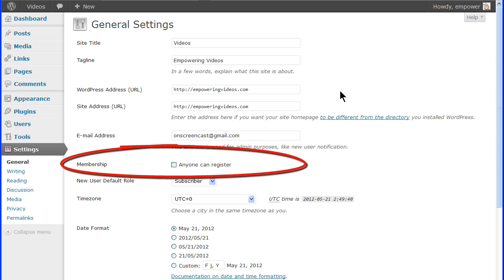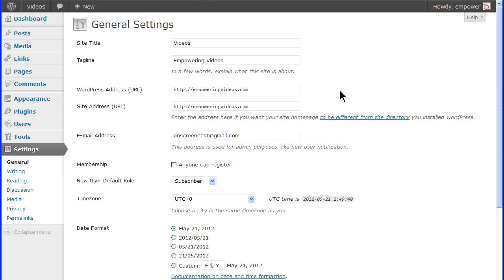The membership option is used to register users to your site. Membership grants different levels of access to your site content and even its operation. Checking the Anyone Can Register box allows anyone to register on your site. If you leave this unchecked, then you'll need to register users under the Users link on the admin panel.